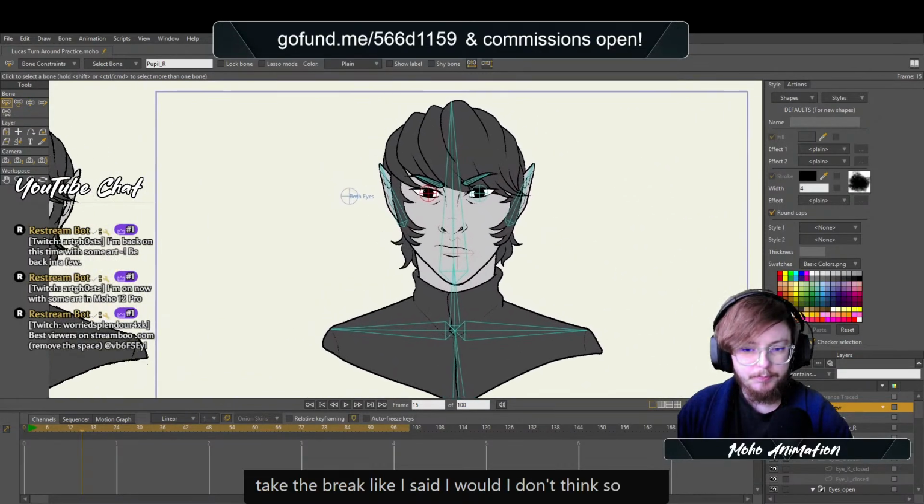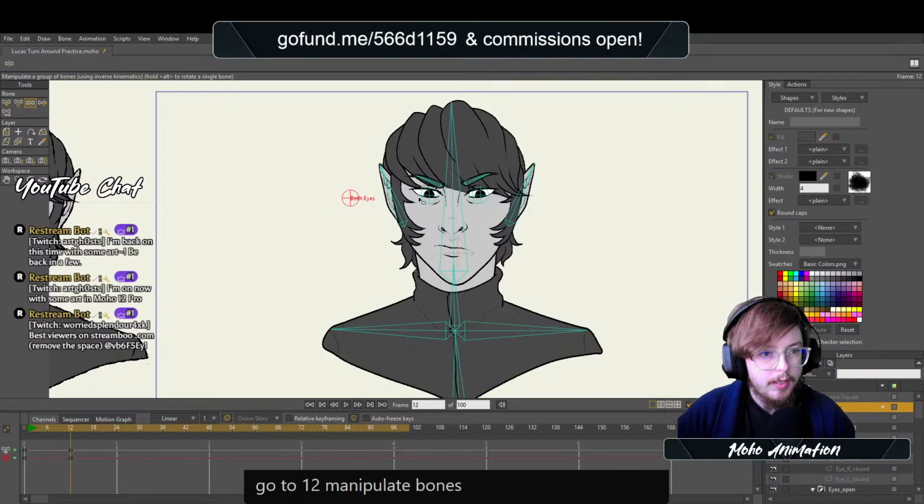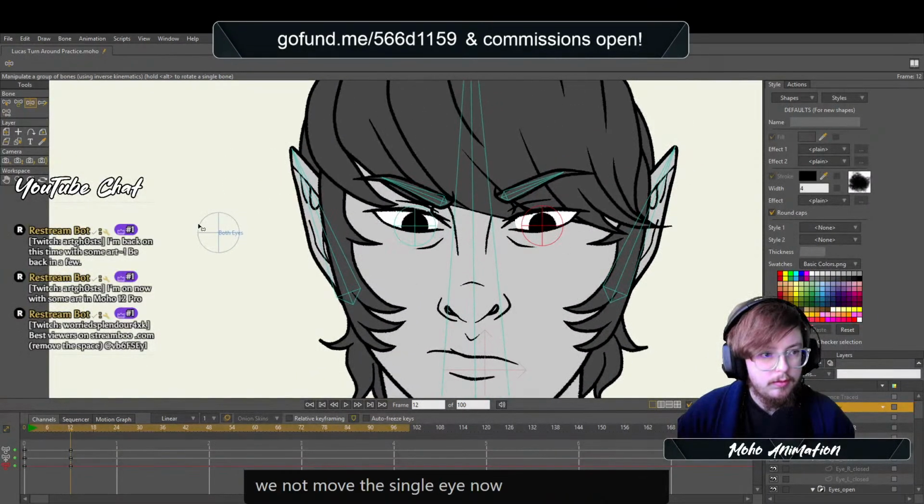So let's go to 12. Manipulate bones. Got both eyes. Oh, can we not move the single eye now? That's fine. I don't need to move them individually. I think that would be weird if I could.